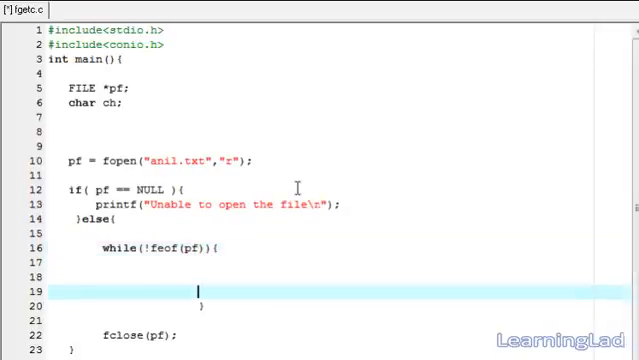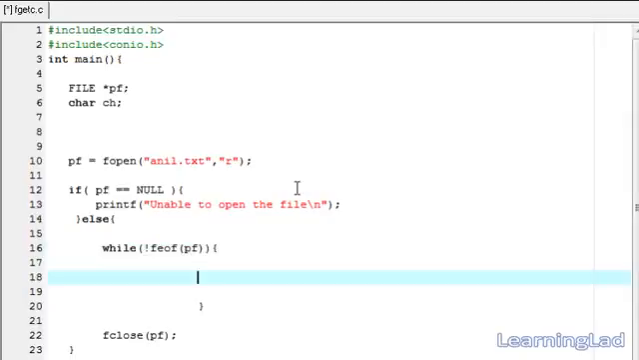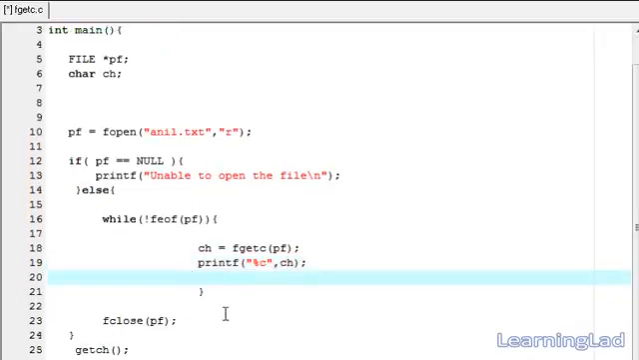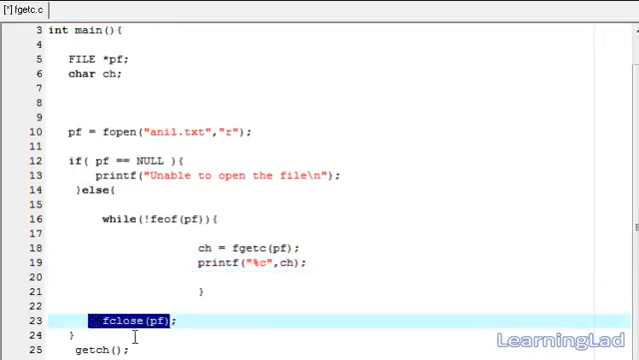Then in this while loop we're gonna read the character from the file, and we're gonna save it in the variable ch. So ch equal to fgetc. Then we have to pass the file pointer from which we want to read the characters. It's gonna be pf. Then we're gonna use a printf statement. It's gonna be printf and %c, because we are reading a character. Then refer to the ch here. After reading all these contents, we're gonna close our opened file by using this fclose function.